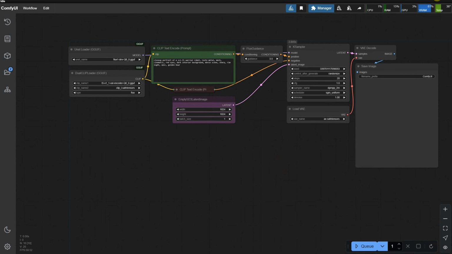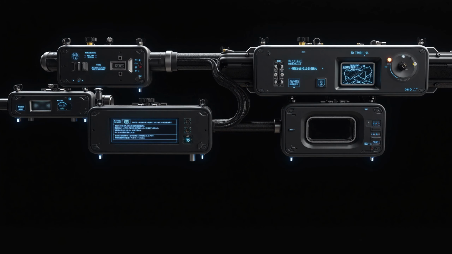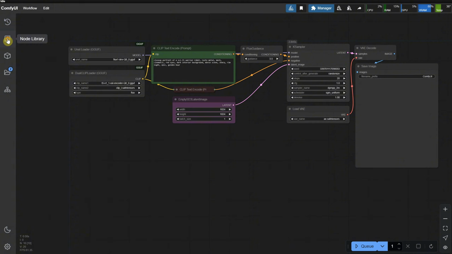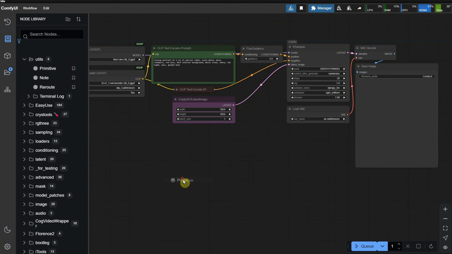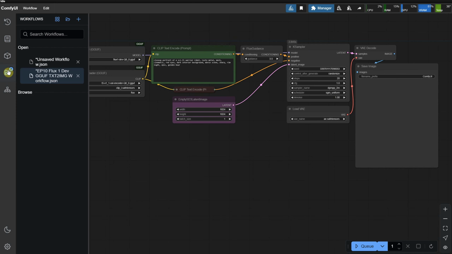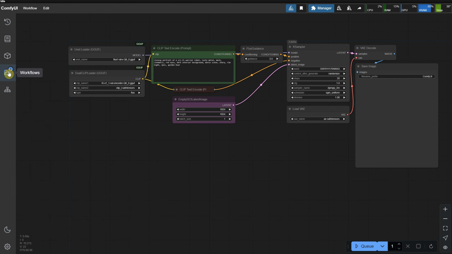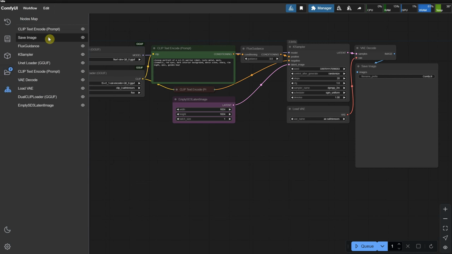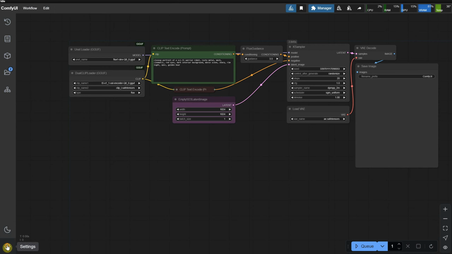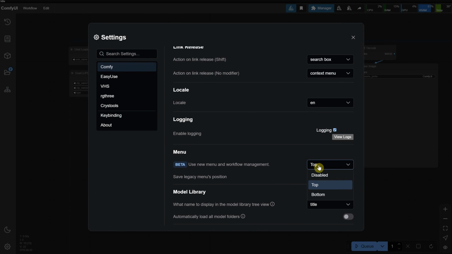I imagine it as a futuristic interface connected with cables. On the left, you also have the queue where you can see previously generated images, the node library that lets you search and drag nodes to the canvas, the models library where you can see all kinds of models you have downloaded, workflows where you can see your workflows, and the nodes map from where you can bypass certain nodes. You can toggle the theme color or you can go to settings and deactivate it if you don't like it.